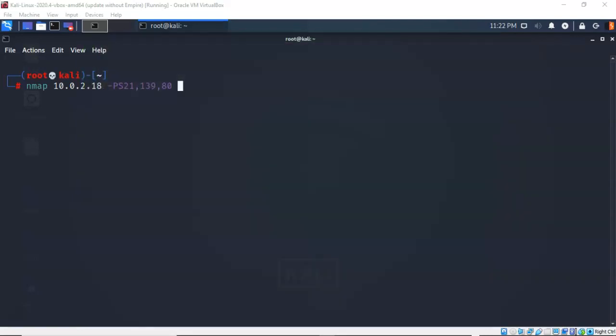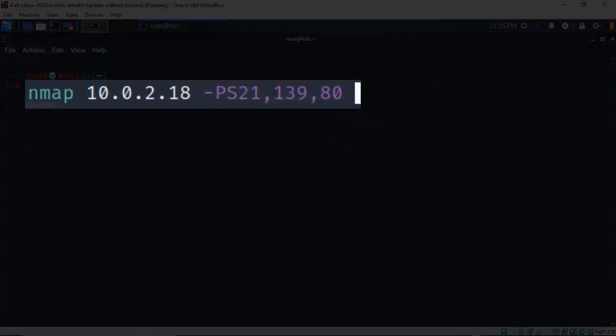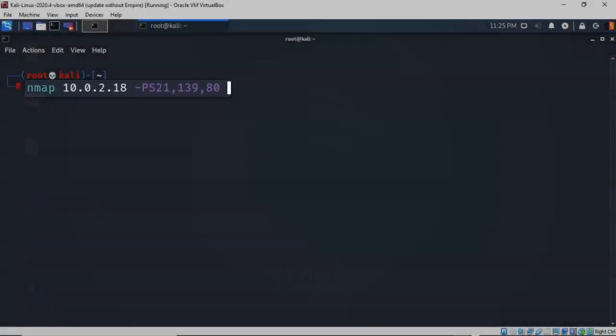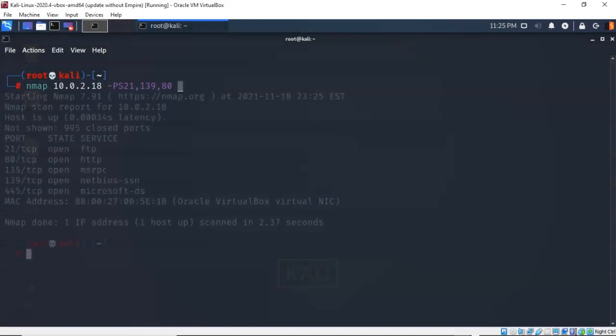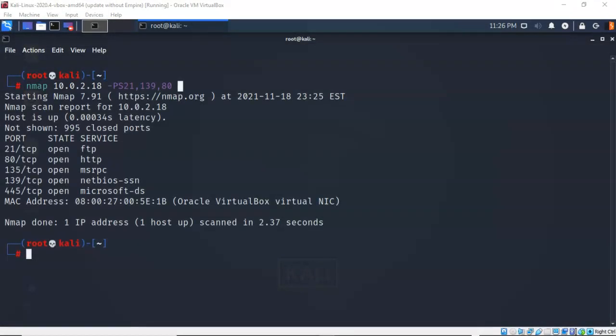So at the prompt, I've typed in nmap 10.0.2.18 -PS, followed by the port number, and each additional port number is separated with a comma. Let's go ahead and hit enter. So using this TCP SYN ping, I was able to confirm that the machine is alive and available on the network by trying to connect to the target using a particular port.